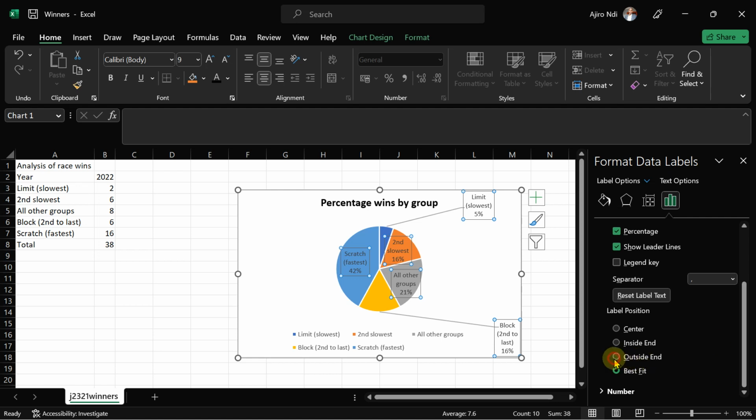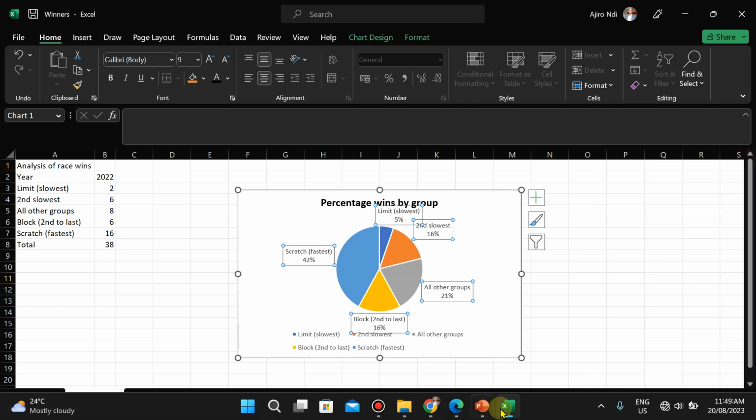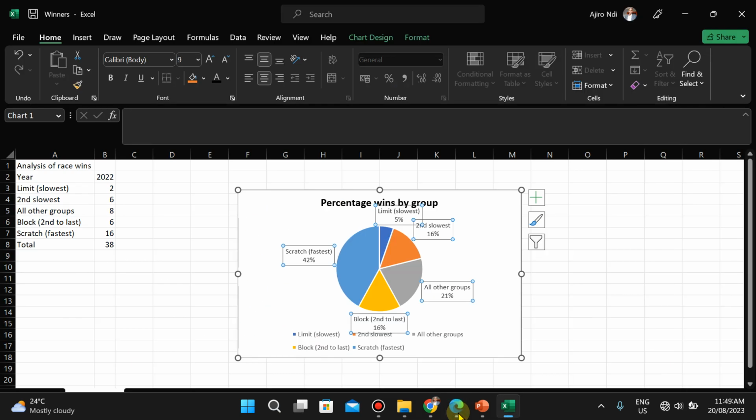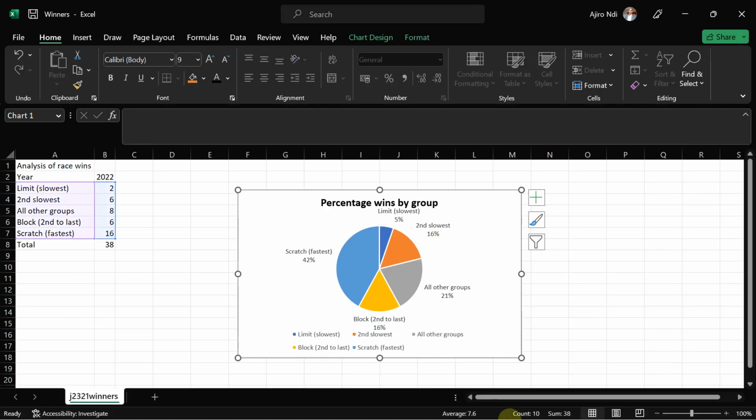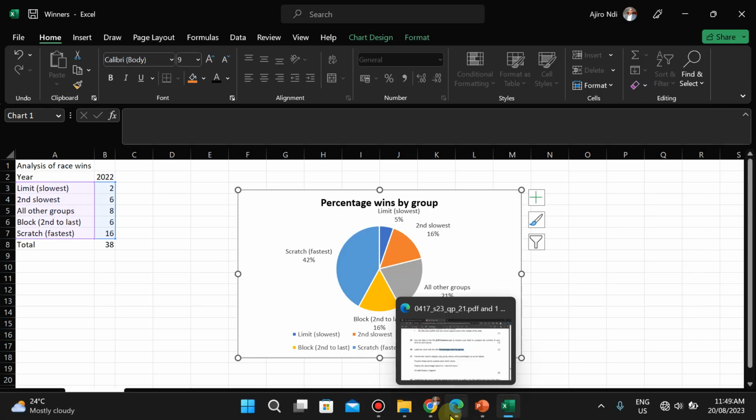Outside end. Okay. Position these labels outside each chart sector. See, I knew I'd done that. So they're outside each chart sector.